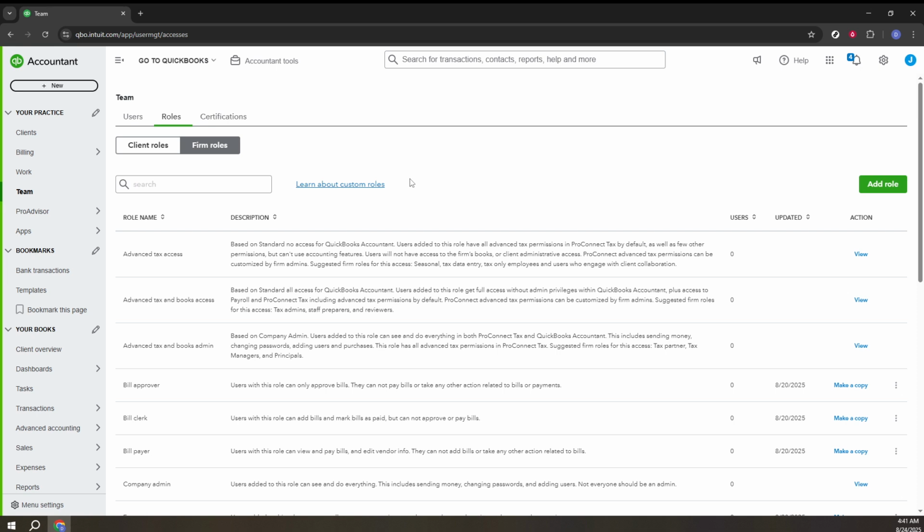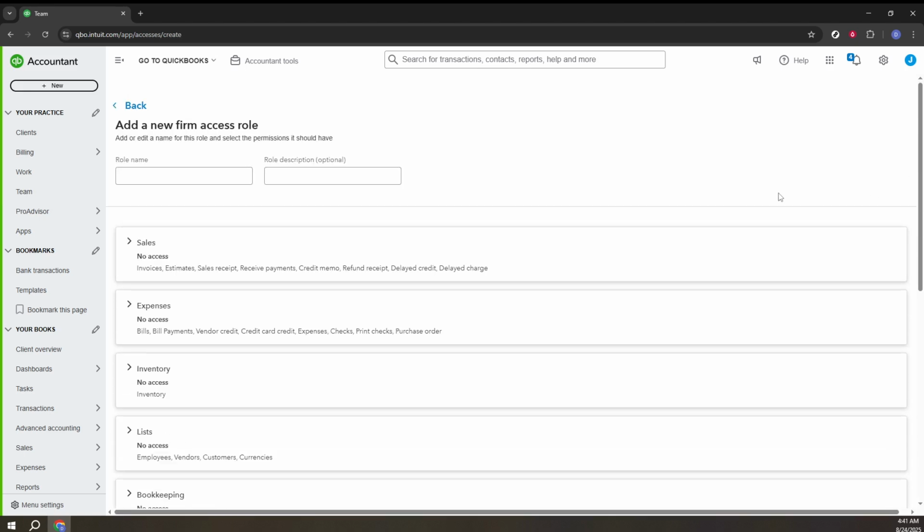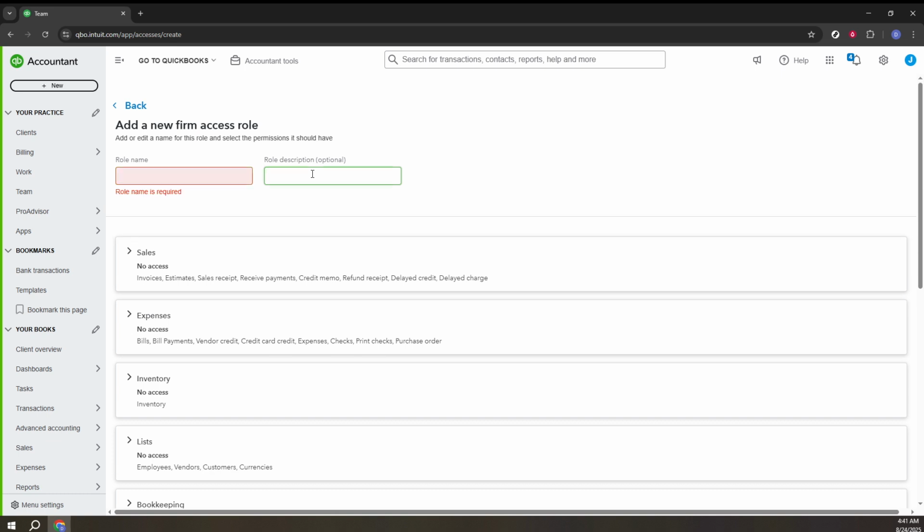Whichever type of role you are managing, you can click Add Role to start setting up a new role. You'll need to give this role a name, which helps you quickly recognize the role's purpose within your team. While adding a role name, there is also an option to include a description. While optional, a description can be very useful to provide context or details about what the role entails.